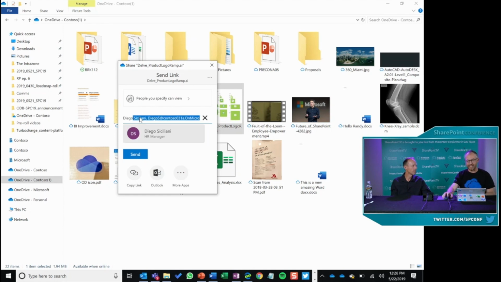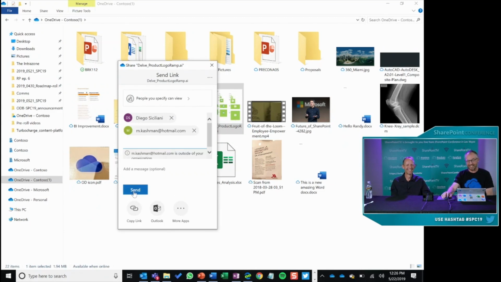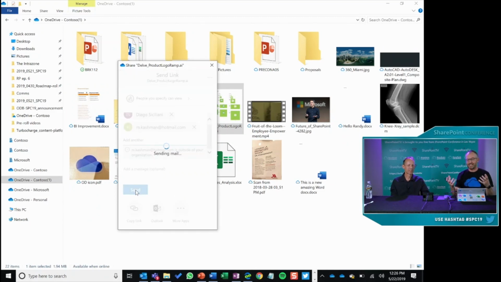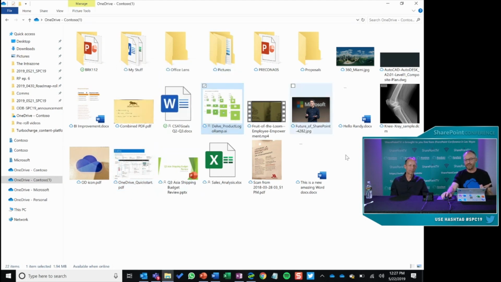Or I could send it, if I had external sharing turned on, which I do, I could send it to an external person, send it to myself at my Hotmail. Oh, we're all going to send you email now. That's okay. I don't mind. And then when I send it, it'll send a crafted email with a nicely formatted title and information about the document, and of course a link that will only adhere to what I allowed them to do.